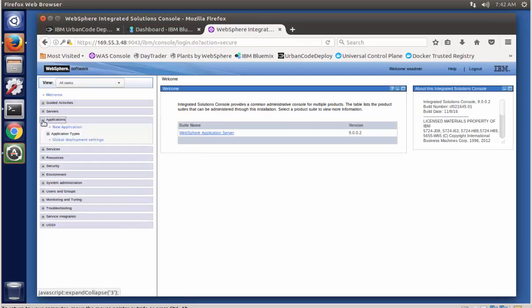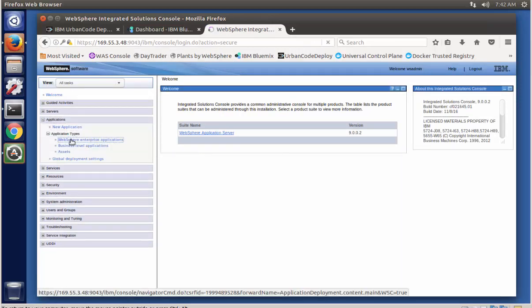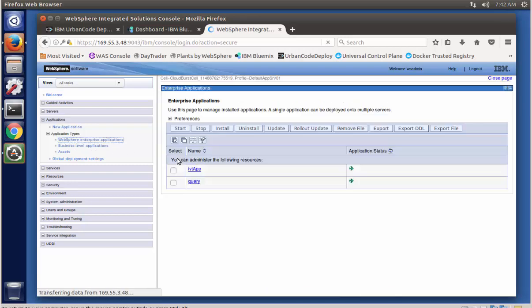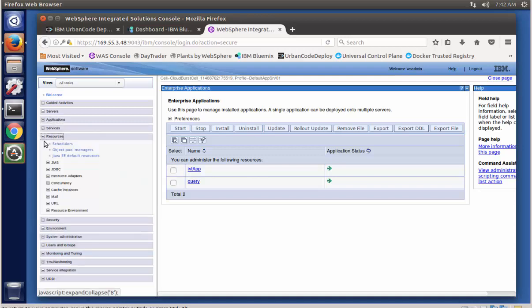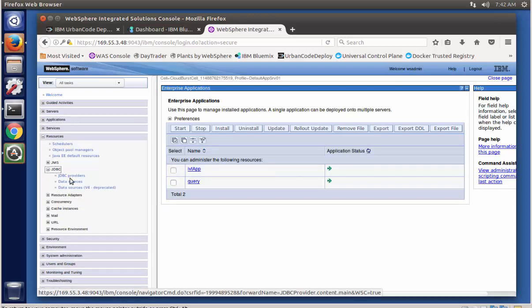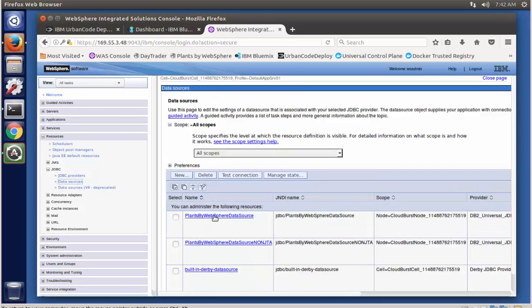So the first thing to note is I don't have any applications. The Plants by WebSphere application has not been migrated at the moment, right? We're going to deploy that in a subsequent step. That's expected. However, I did have some resources that got migrated for accessing the DB2 database for the application. And these are my 2 Plants by WebSphere data sources.